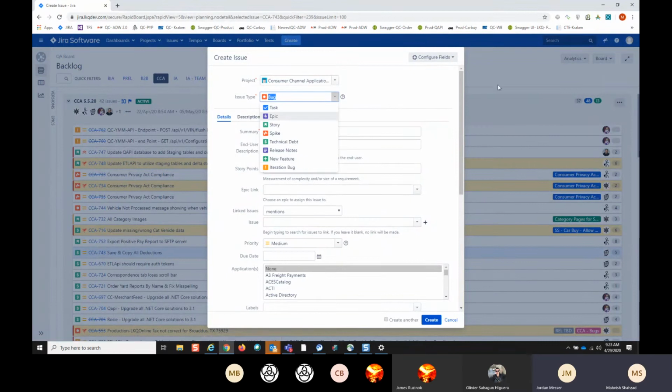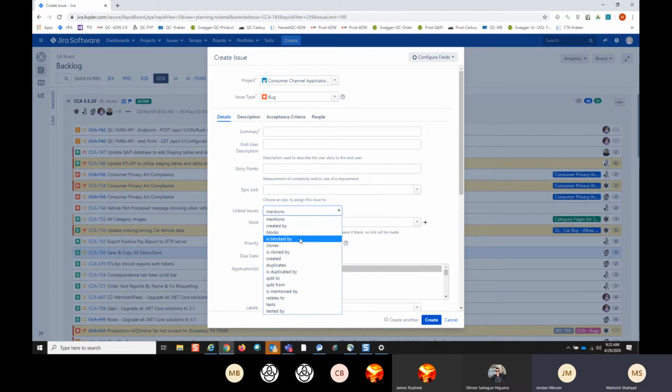Yeah, there's another way to do impediment. It's under the linked issues, I believe, where you can do blocked by. Epic link, right here, link, yeah, down one more, linked issues. There you go. Blocked by. Yeah, that's where you could do it as well. This bug blocks something else?